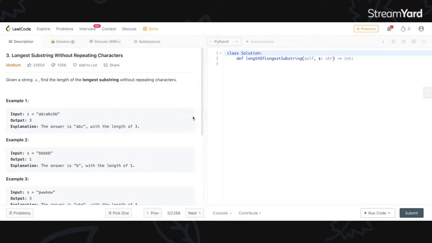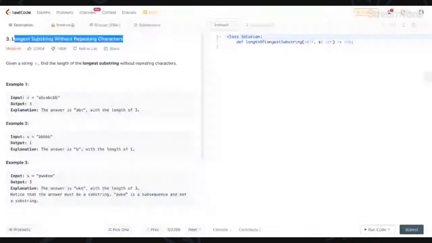Today I will be solving this Leetcode problem, longest substring without repeating characters. Let me read through the problem once. Given a string S, find the length of the longest substring without repeating characters.